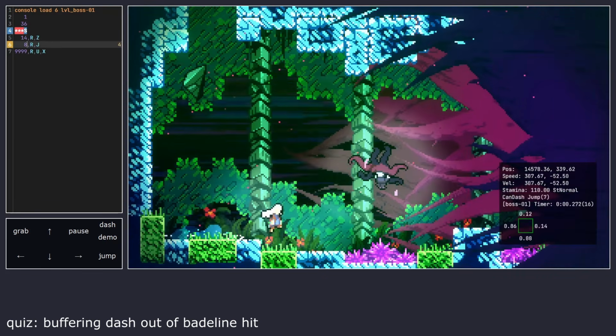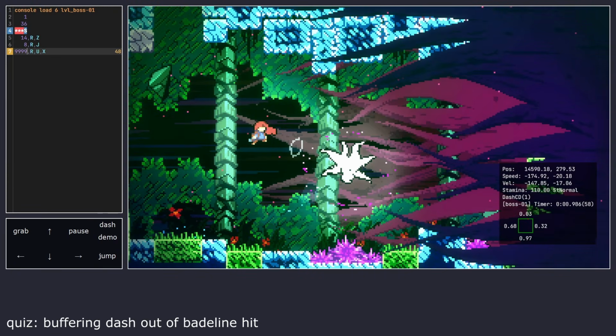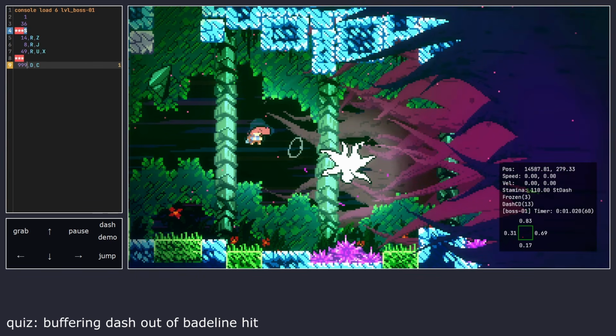We'll run this, and once you enter launch state, you have a whole bunch of dash cooldown. And then once this hits 0, this is going to be the first frame you can down dash. But I want you to find out what is the buffer window for this dash. So pause the video and try to find it out yourself.